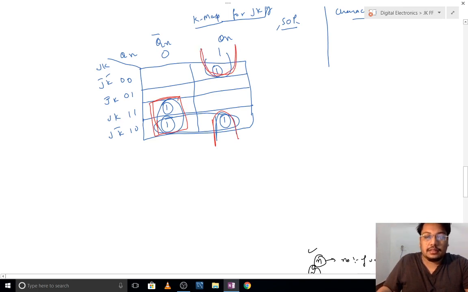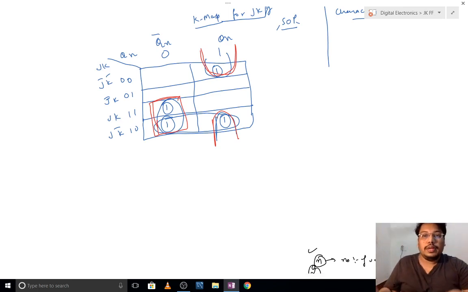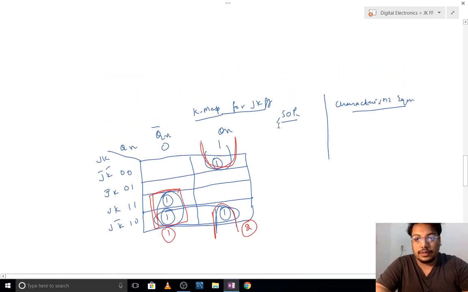So minimization can be achieved. Otherwise we can have 3 combinations, but there is no need of it. There are only 4 columns we have and we can make 2 combinations of 2 each. So let me take this as 1 and this is the second combination. So taking this, now we will be creating a characteristic equation out of it.